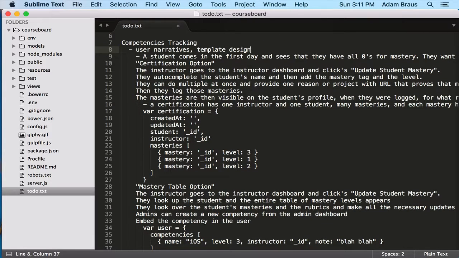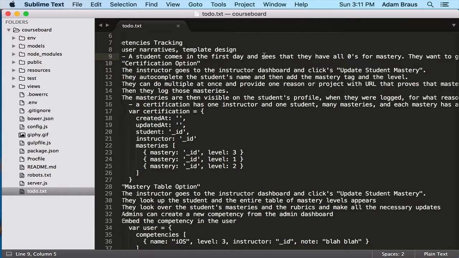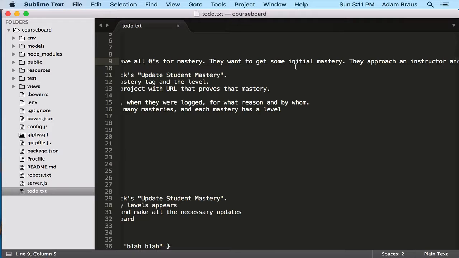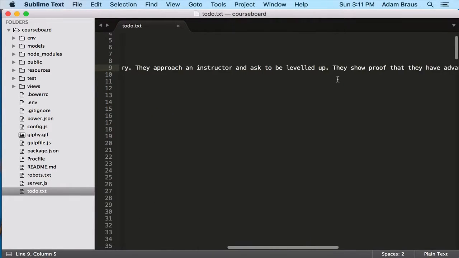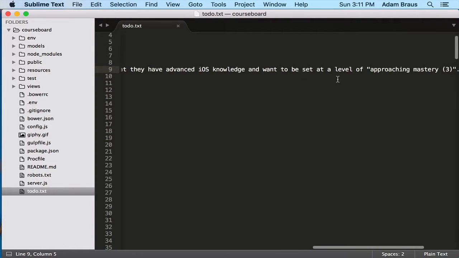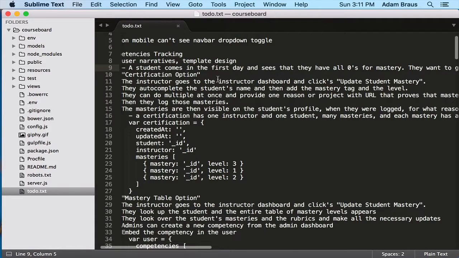So I wrote some user narratives, and I said, a student comes in on the first day and sees that they have all zeros for mastery because everyone starts with zero mastery, and they want to get some mastery. So they approach an instructor and they ask to be leveled up. They show proof that they have advanced iOS knowledge and want to set to a level of approaching mastery, a level 3, and the instructor agrees.